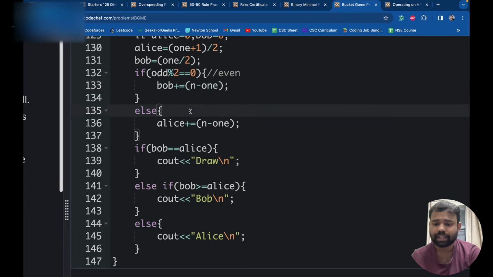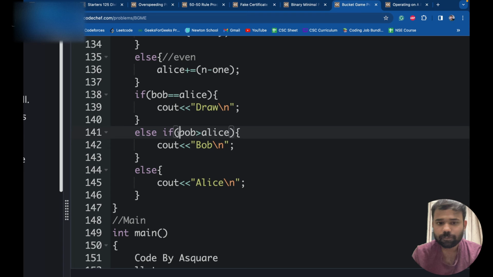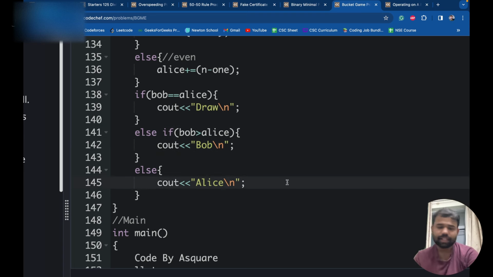And in the else case, when odd buckets are present an odd number of times, it will be taken by Alice. Now finally, if Bob and Alice both have the same score, it's a draw. If Bob is greater, okay, it should not be equal. Actually equal was already considered, so this is not wrong, otherwise I did not need to do this. If Bob is greater than Alice, Bob wins, else Alice wins, right? That was the logic of this particular problem.